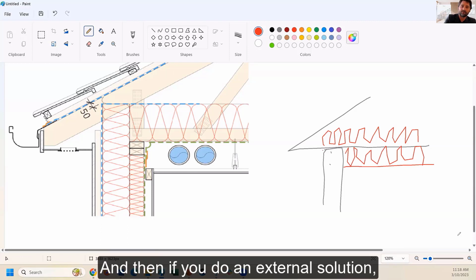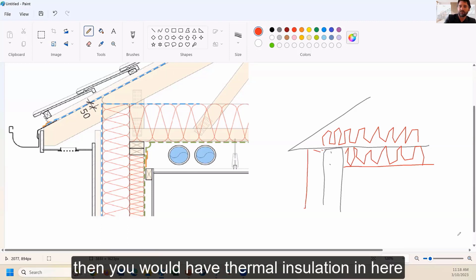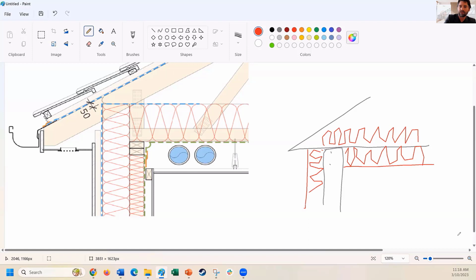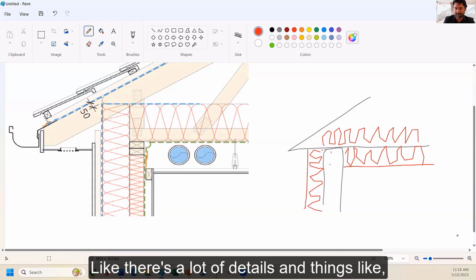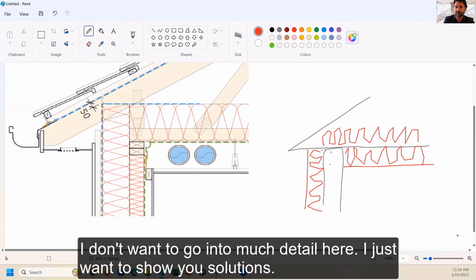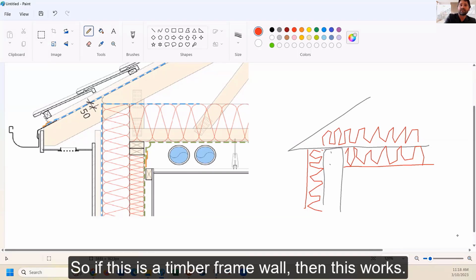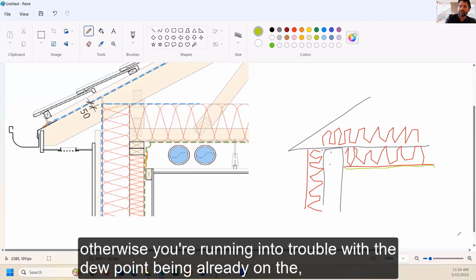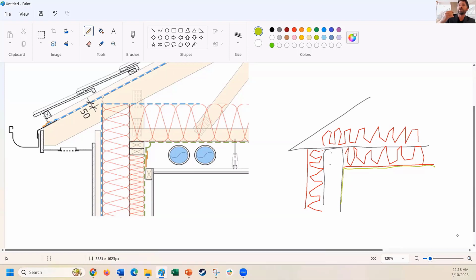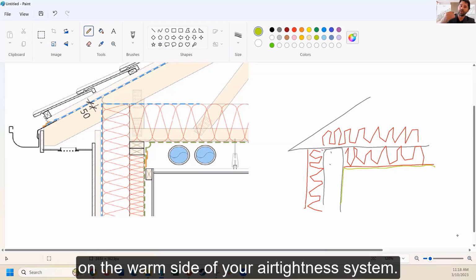And then if you do an external solution, you would have thermal insulation in here, putting the thermal insulation externally. There are a lot of details and things, and I don't want to go into much detail here. I just want to show you two solutions. If this is a timber frame wall, then this works. Obviously, your air tightness now moves underneath this layer of thermal insulation. Otherwise, you're running into trouble with the dew point being already on the warm side of your air tightness system.